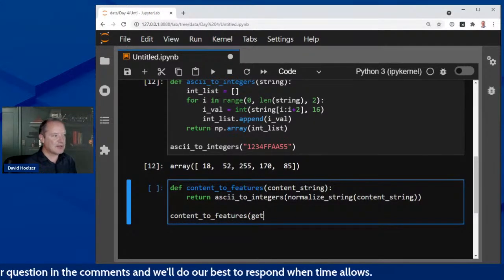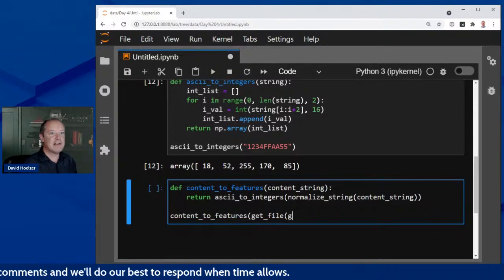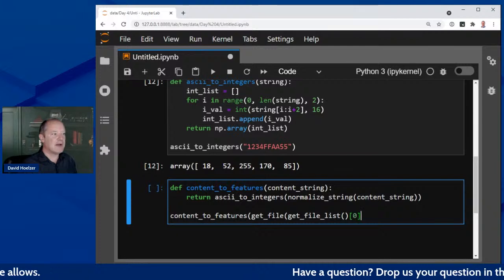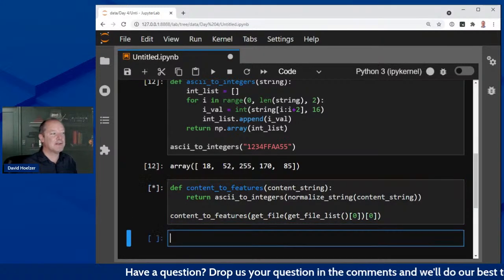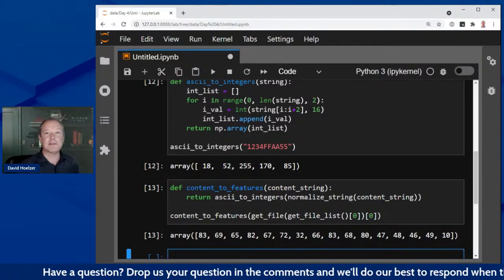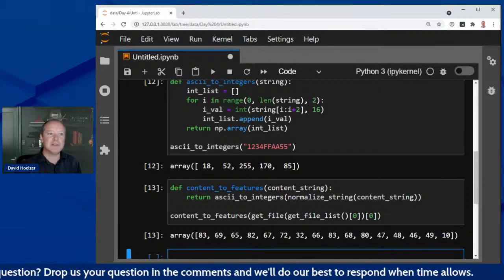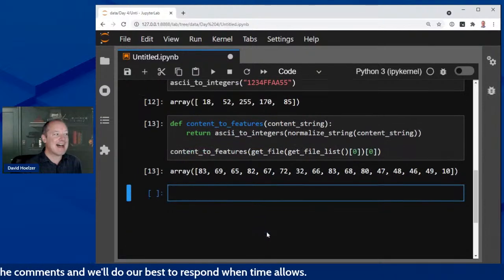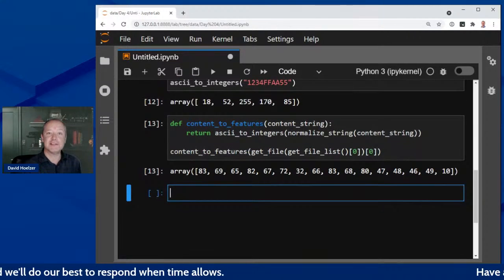So let's use the trick we used before. Let's get file list. Let's get the 0 element of that. And let's get the 0 element of that, the first thing in that string, and that works. So now I'm able to process that data correctly. That means then, I think we're ready to load all this stuff in.